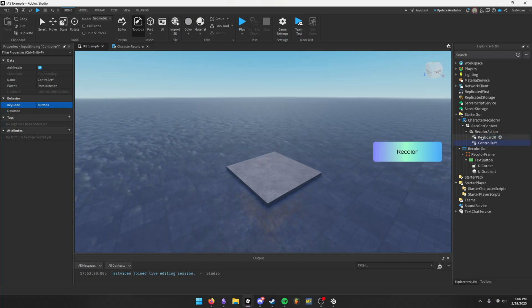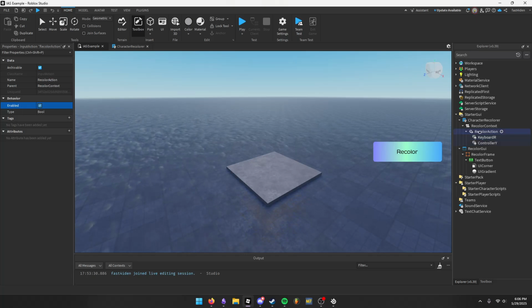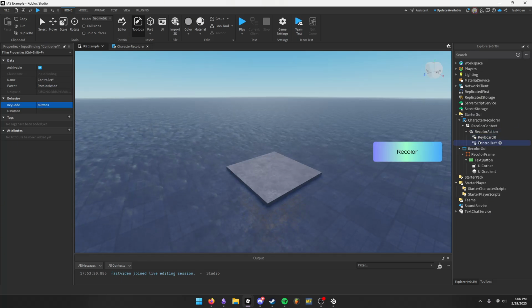So basically, what these are doing now is whenever these buttons are pressed, so R on the keyboard or Y on the controller, they will kind of like fire an event. It'll fire any code we set to this action, if that makes sense. But basically, these are just our ways of firing that code. So you'll see that in just a moment.